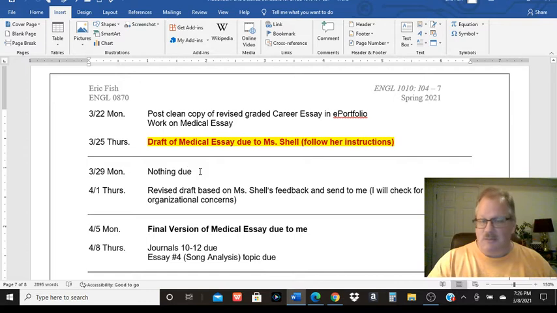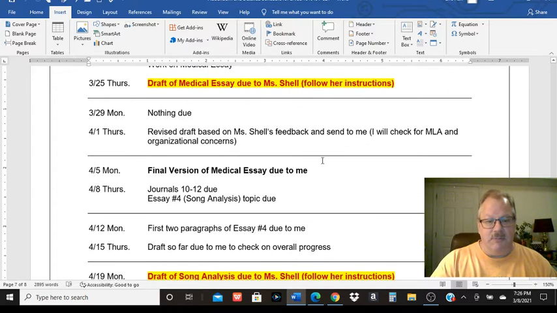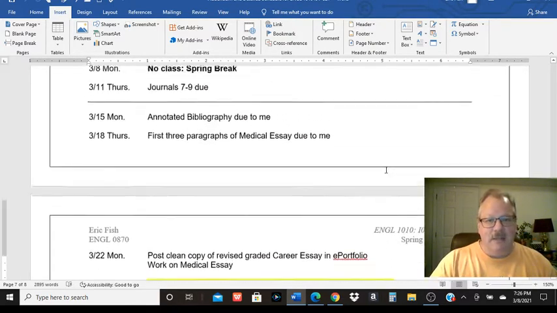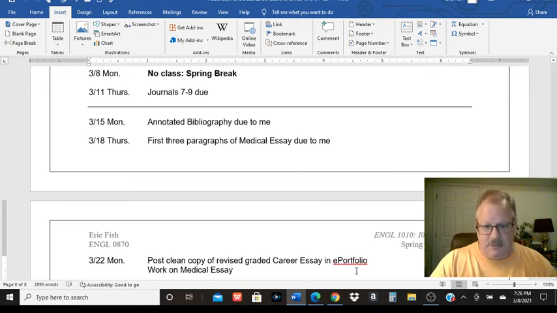These are longer essays, a little more involved. Then you're going to revise it based on her feedback and send it back to me, just like we did with the career essay. Now take a look at the MLA formatting and things like that. And then the final version's due on April 5th. Then there's only one more essay after that. So we're right on schedule there.